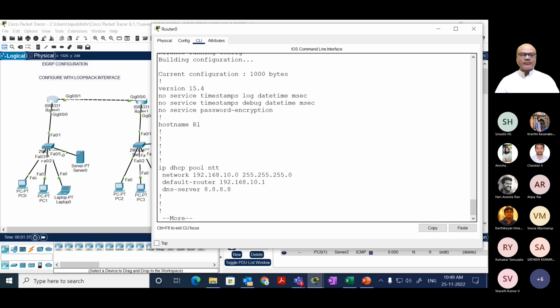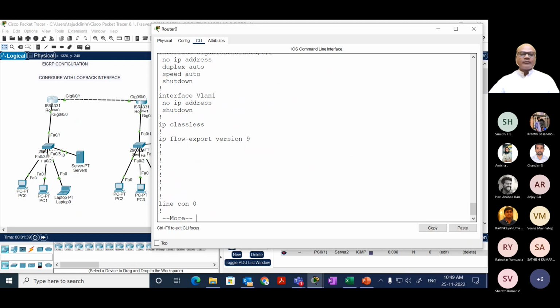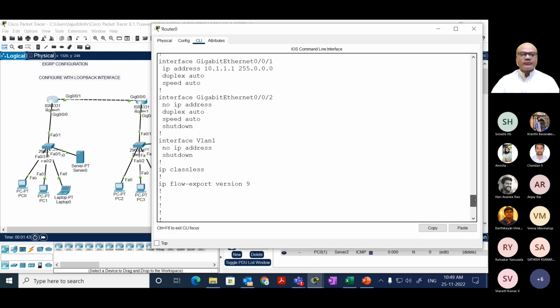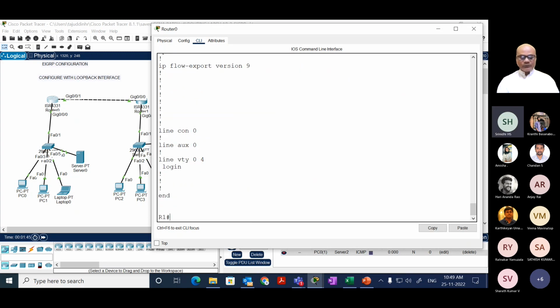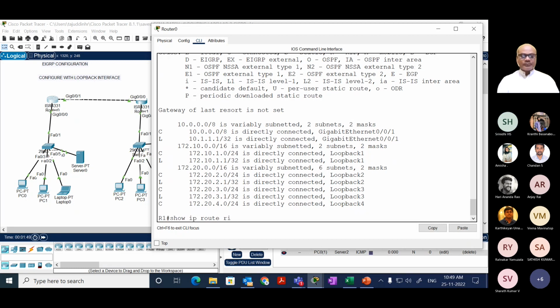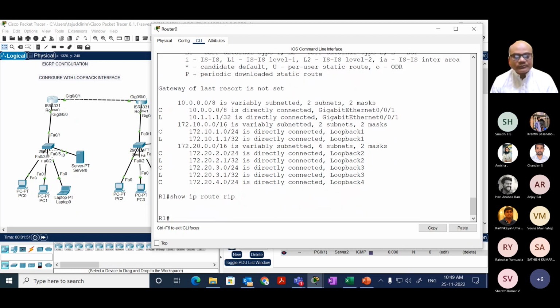Show run. Everything is removed, right? Can you see? Yeah. So if you type show IP route, okay, show IP route rip, we can't see any routes. Correct? Yeah, okay.